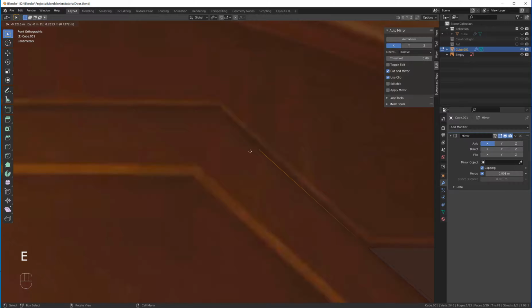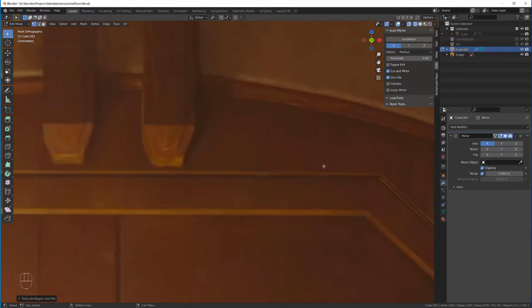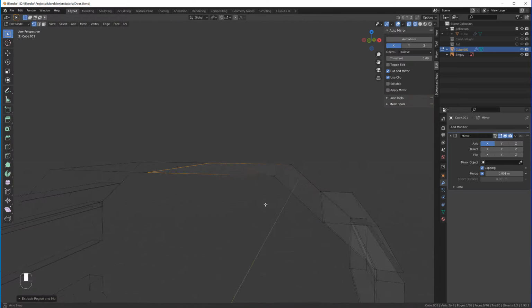For the gap on the top, I only box select one vertex, meaning the side edge of the cube, and then I extrude that. And of course, when I get close to the middle, I turn on clipping and merge, so now they're getting merged. So you can see I only extruded this face, right, because I only selected those two.